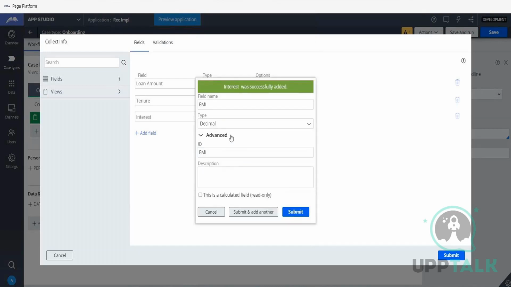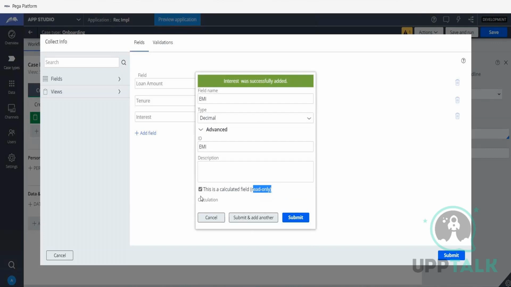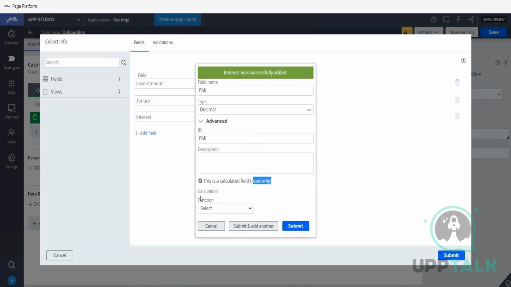Now, here is an option called "Is this a calculated field?" Yes. And of course, it is a read-only field. Once I click on this, you can define the calculation, as in how this is going to be calculated. You can define your mathematical expression. So that is possible.